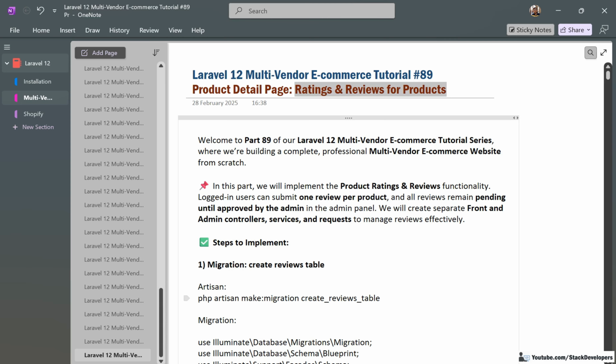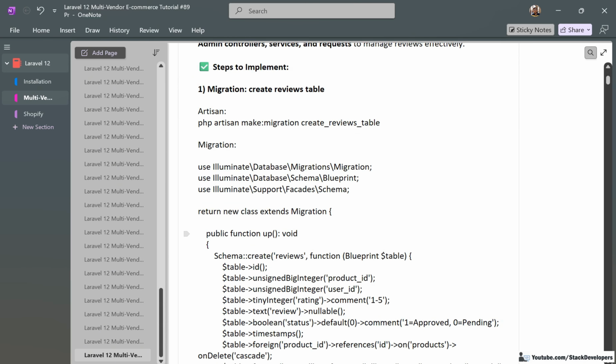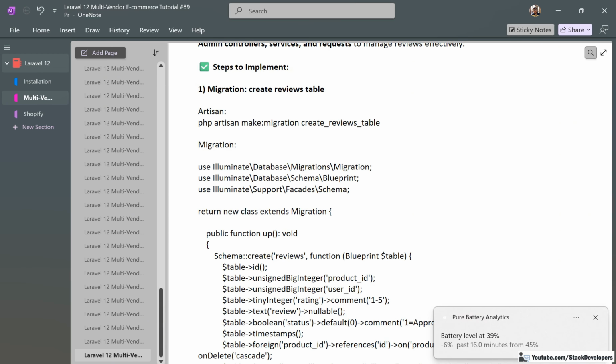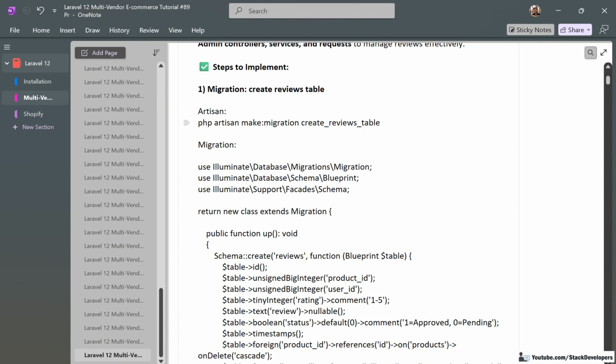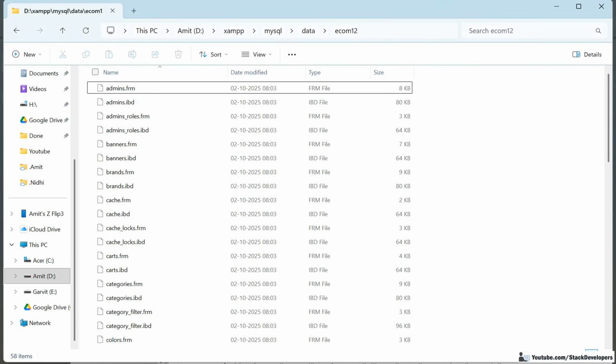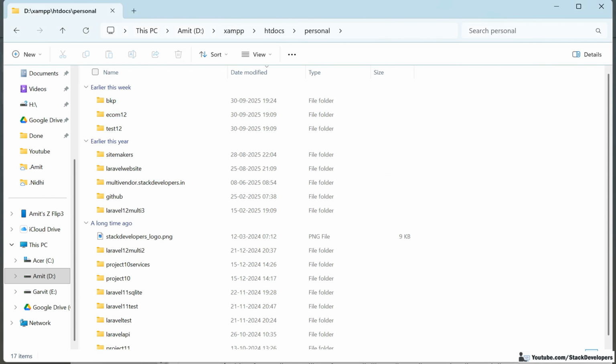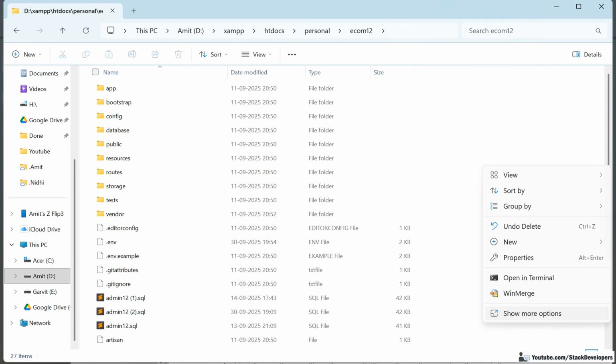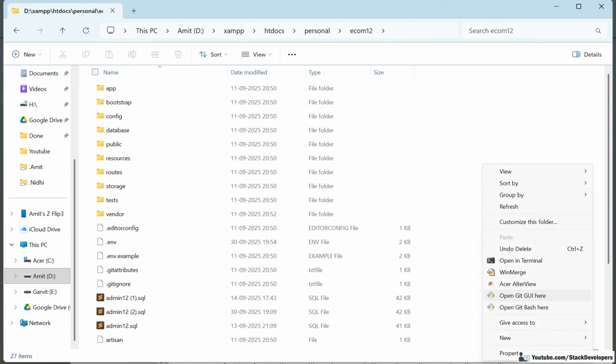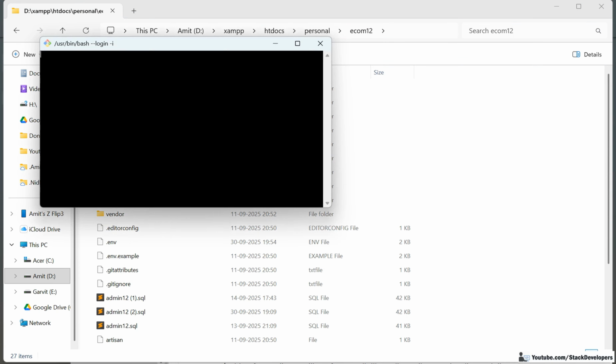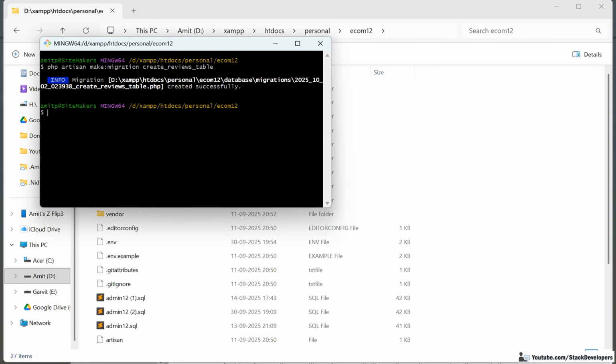So we are going to follow the steps you can find under the video as well. Okay, so let's start. In the first step, we are going to create the reviews table with migration. I'm going to create the migration file by running this artisan command. I'm going to my product folder, it's ecom 12. I'm going to right click, show more options. You can open in command prompt or in terminal as well. I have git bash installed, so I'm going to open in git bash. I'm going to run this command to create the migration file for the reviews.